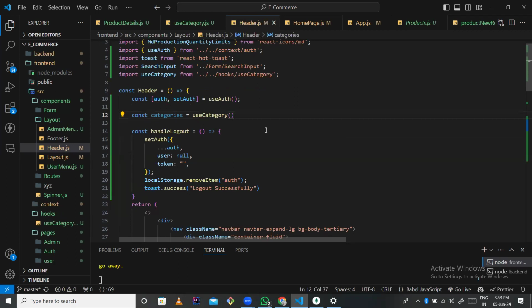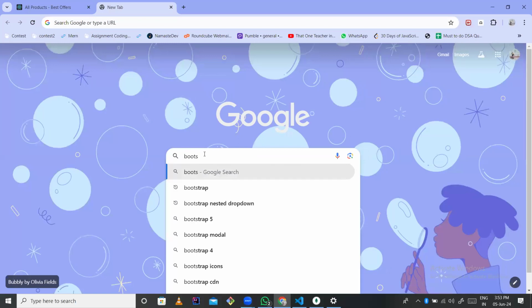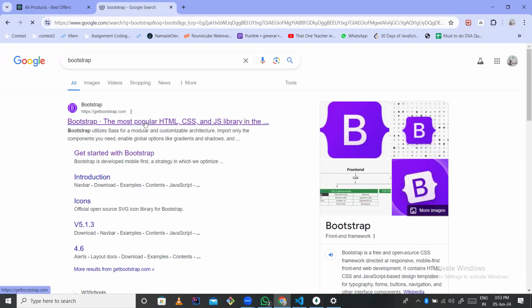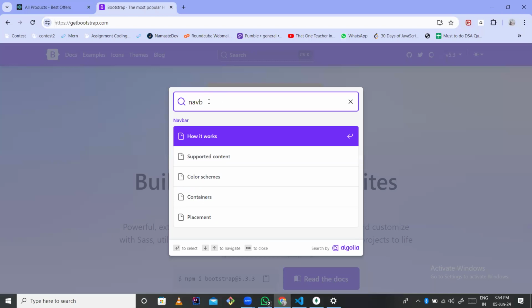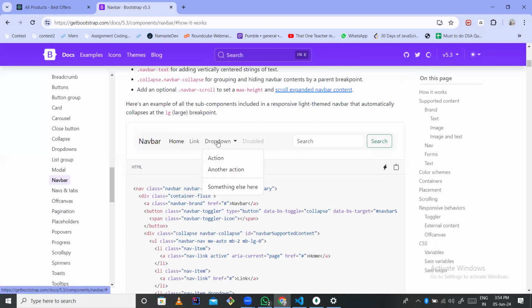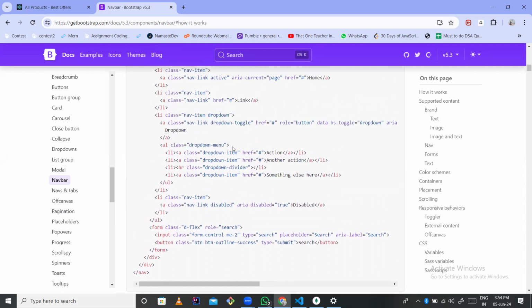And after that, go to the Bootstrap and here we will go to the navbar, and yeah, dropdown is there. So dropdown, okay.